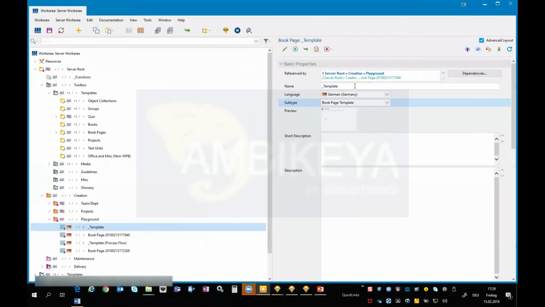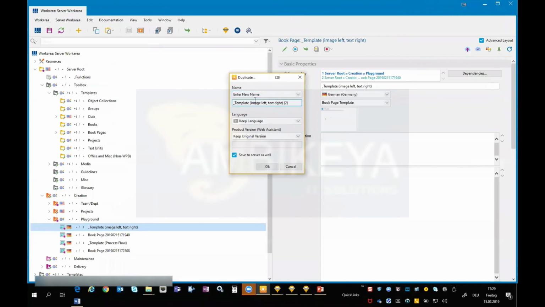Call this template image left text right. And then we take a duplicate of it, calling it image right text left.